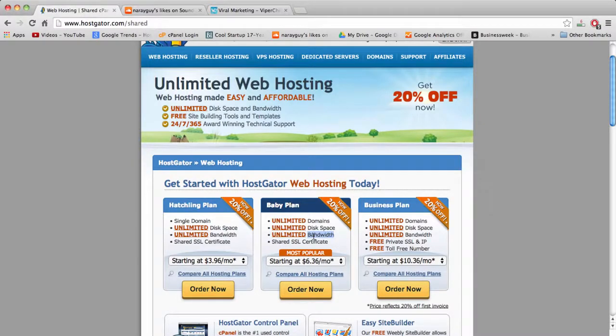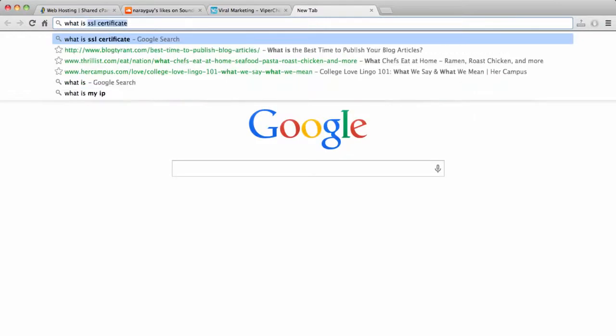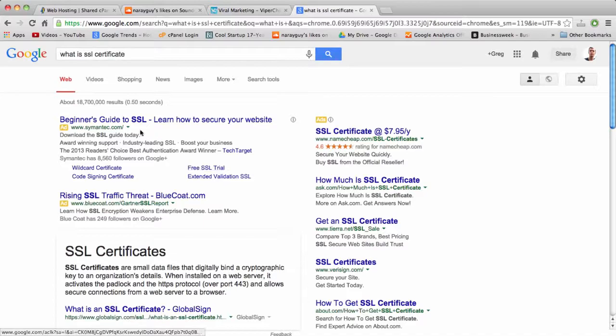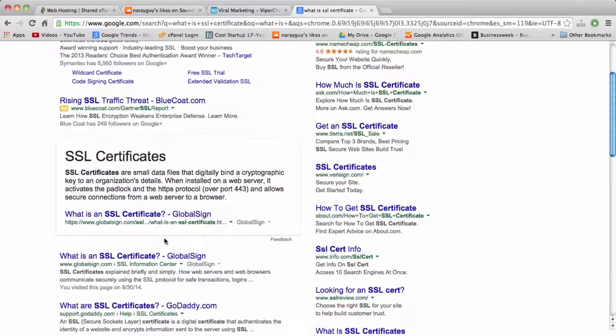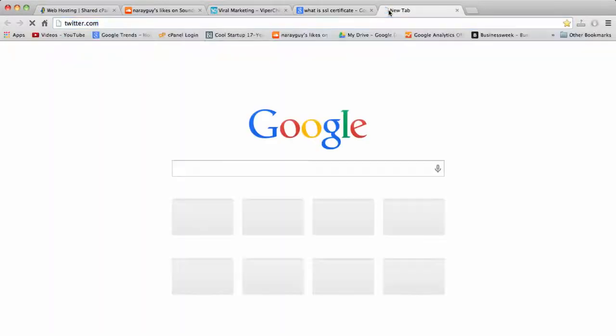site super quickly. Lastly, there's this thing called a shared SSL certificate, which I actually had to look up. And we have a definition right here from Google, which is small data files that digitally bind a crypto blah blah blah. What that basically just means is this little green rectangle right here.